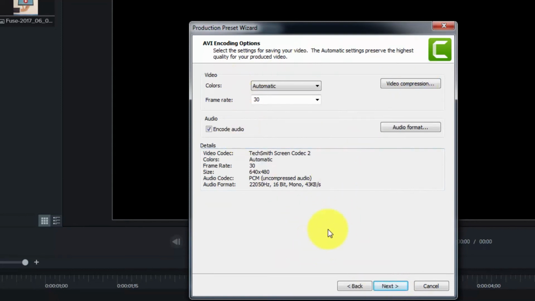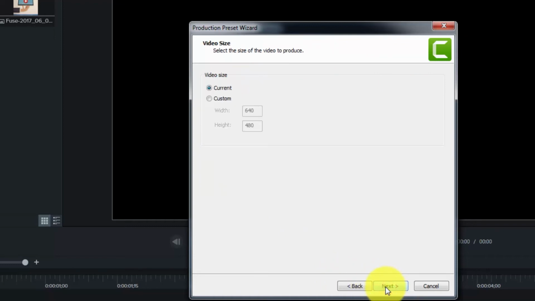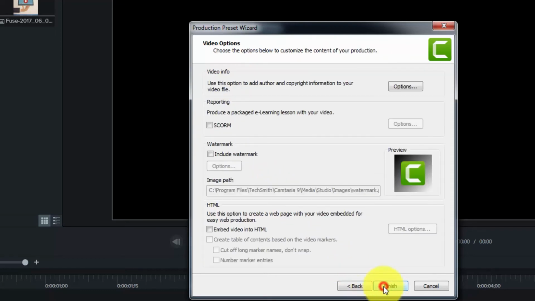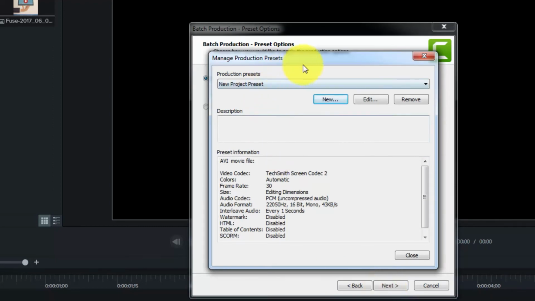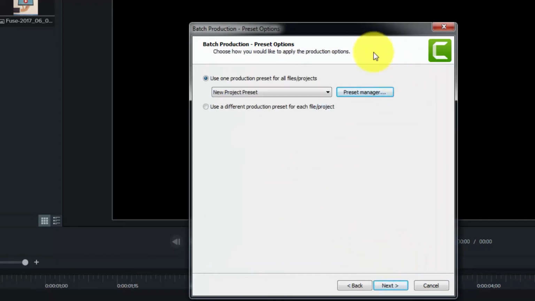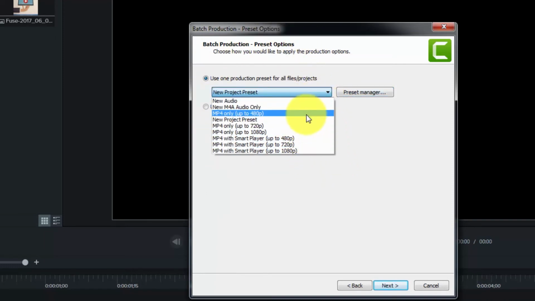We're going to make sure that these settings reflect what we want in our video. Again, we're going to make sure that this reflects what we want in our video. And then we'll get to the last screen where we can change some of the options. So now what we're going to do is click Finish. Now we have a new project preset. So we can actually close out managing the production presets. So we are back now inside of our batch production, and we can choose a new project preset.